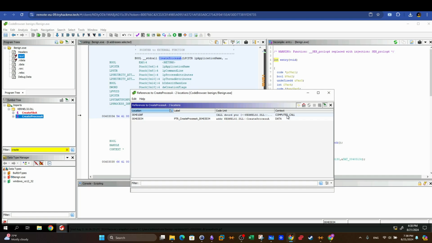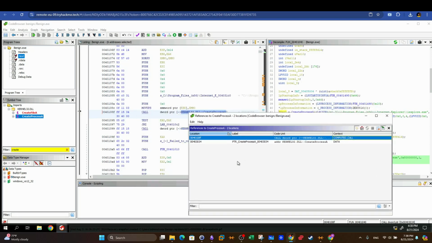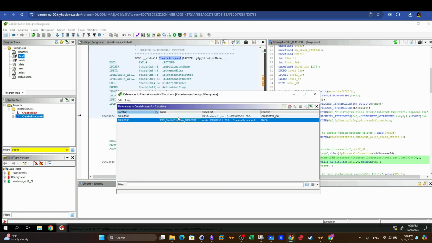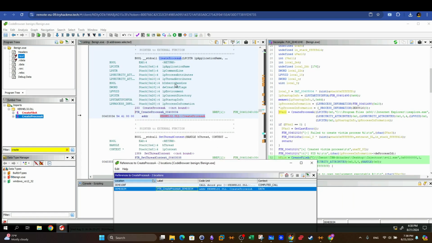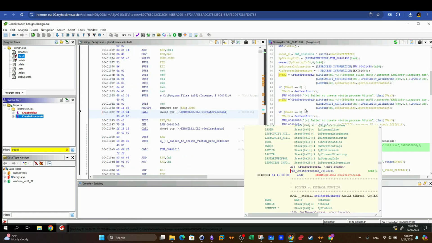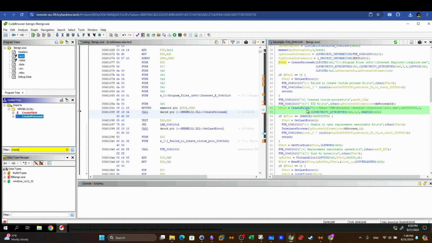So basically here we can see only one call, and when you click on the call you can see the relative section in assembly and in C. If you click on the other one, again you are redirected to the relevant section in assembly and C. Let's take a look at the first one. So here we have a call to CreateProcessA, and we can see the corresponding section in the C code here.